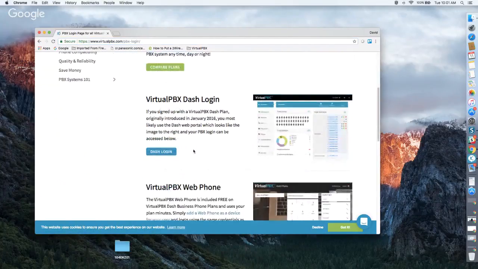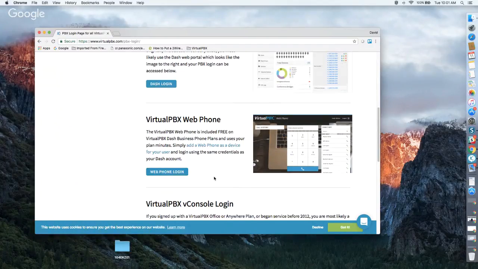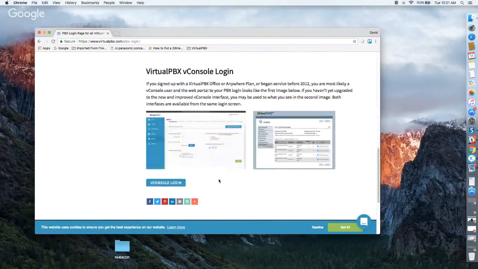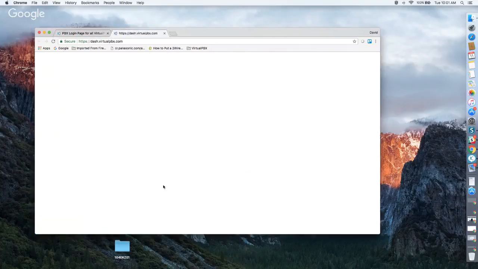Now, scrolling down, this is your login to get to your Dash and to your dashboard account. And just below that, this is the VirtualPBX web phone. So if you've added a web phone, you can click here to get to the web phone. And then finally, at the very bottom, the login for the vConsole. So you'll go here, it opens up a new tab.